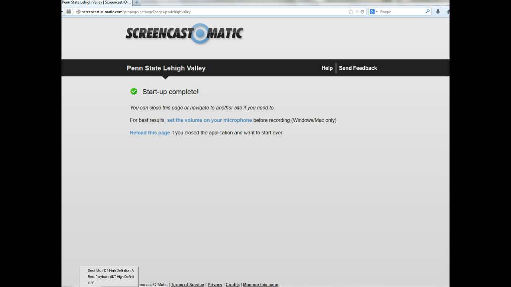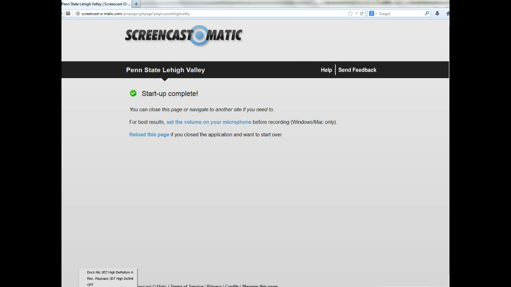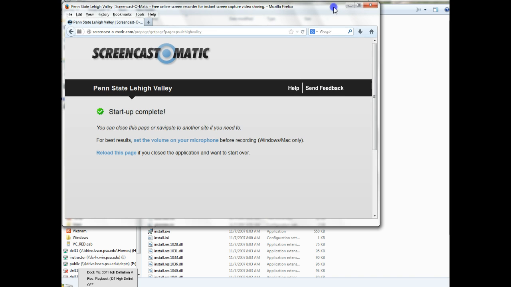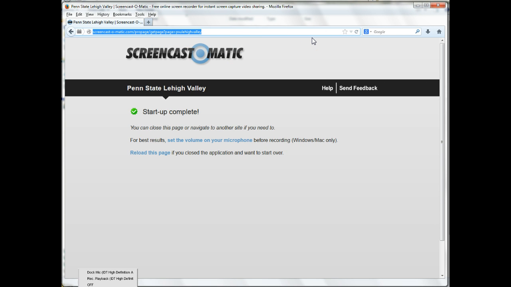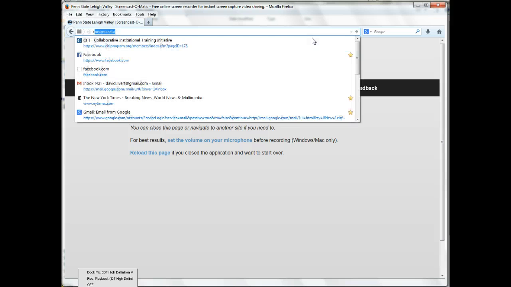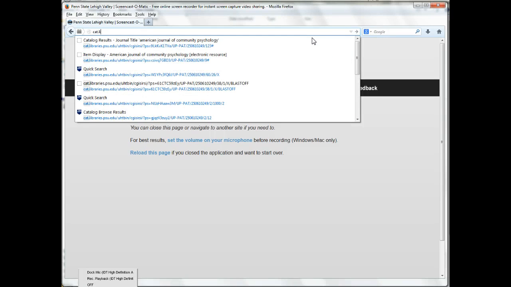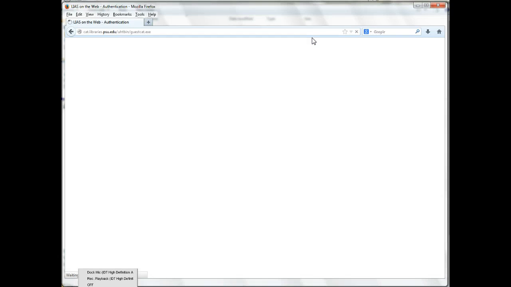So I think that right now you should be able to see my web page. I have Firefox as the browser. This is also consistent with the directions that I've emailed to you as well. So what you would do is go to the library website, and you can go directly to the catalog, which is cat.libraries.psu.edu.